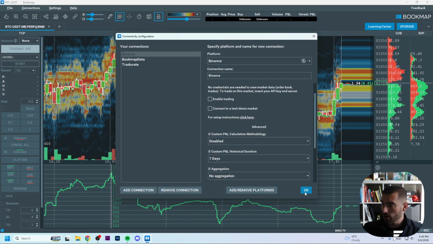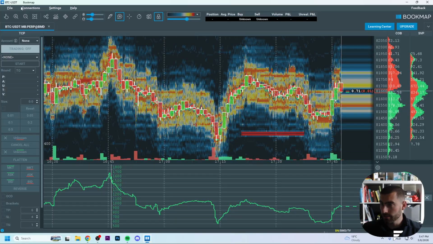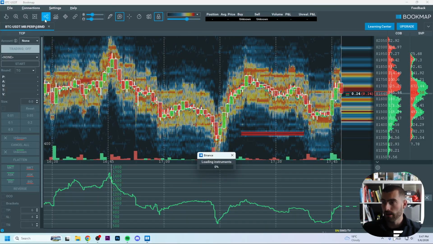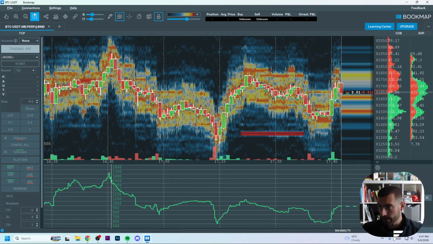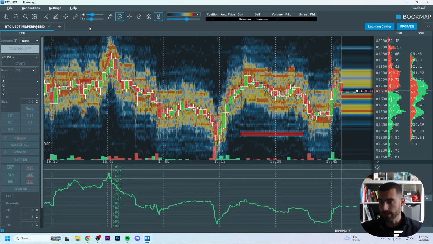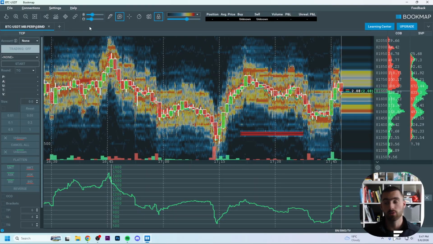But right now if you do OK, and right now if you go to connections and select right here Binance, it is loading right now a Binance instrument. So now it did it right here, and now we are using, if you can see, Binance on Bookmap. So this is how you can use Binance on Bookmap.